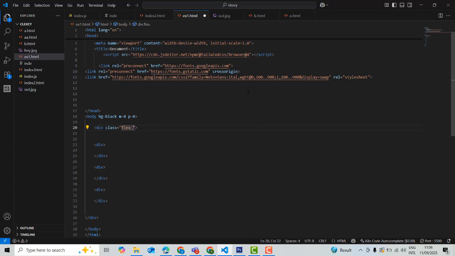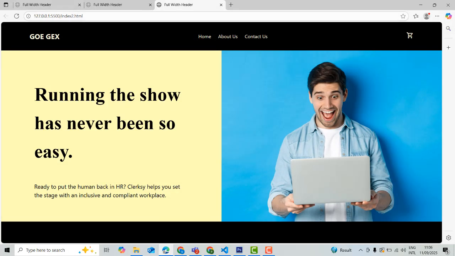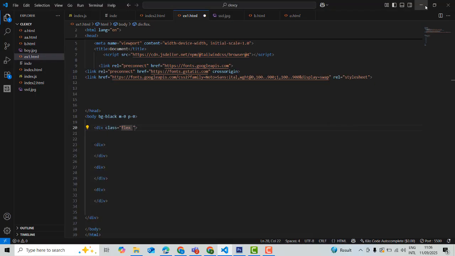I need justify-content between. Between means it is placed here. If you have not studied flexbox, you must study it. So you can justify, simply justify between. After that, I want to set the vertical center, so you write items-center.